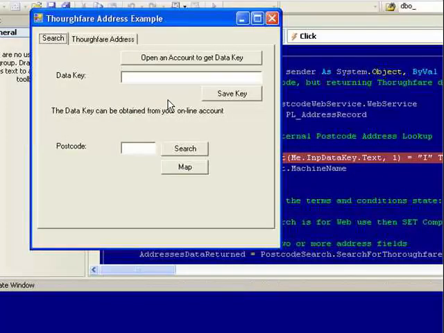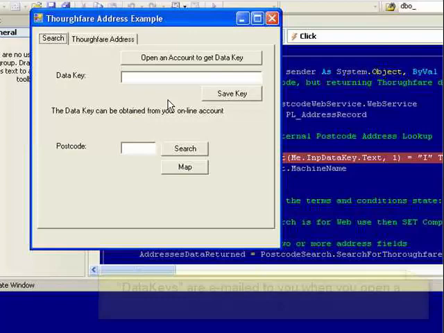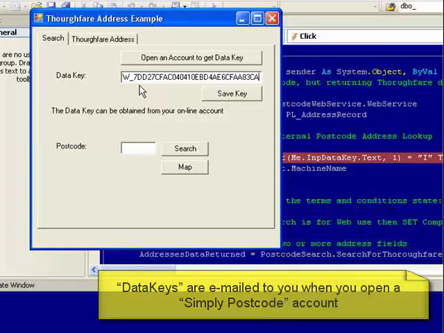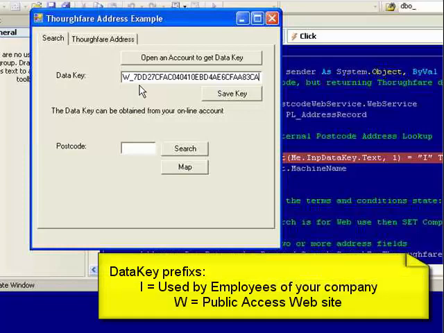And as we've seen in previous examples, the first thing we need is a data key. The data key identifies our actual account with Simply Postcode. Now when you open an account with us, we will send you two data keys. One begins with I and one begins with W. Both will allow you 30-day access to one postcode area for trial purposes.